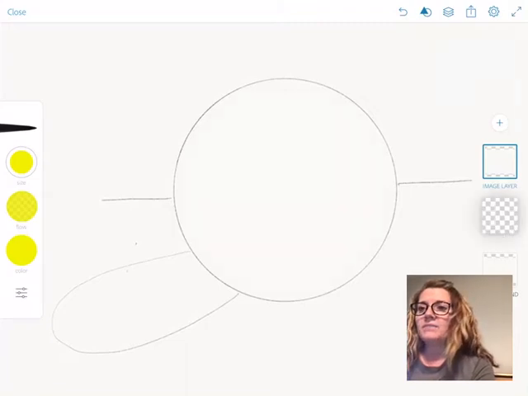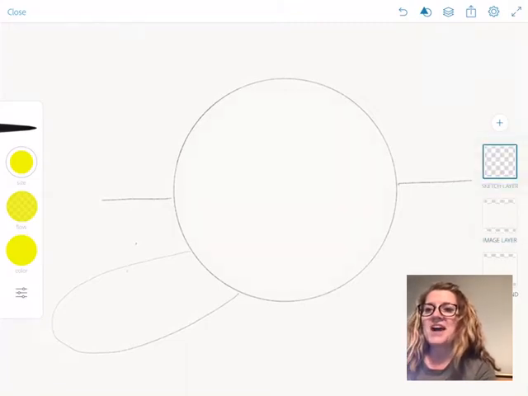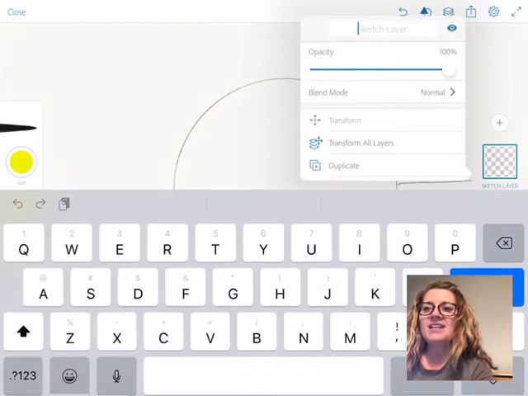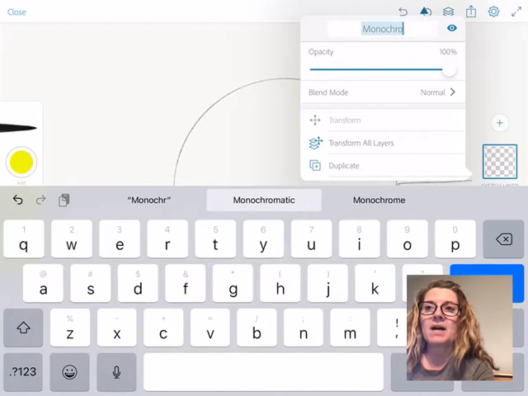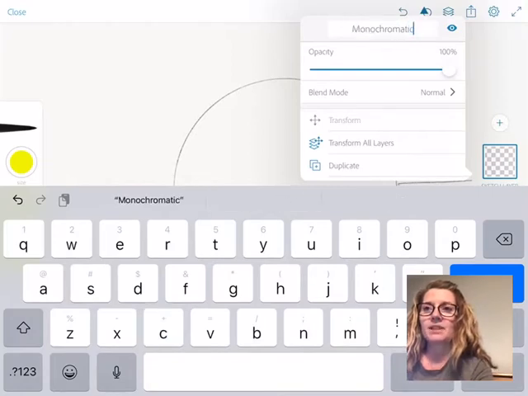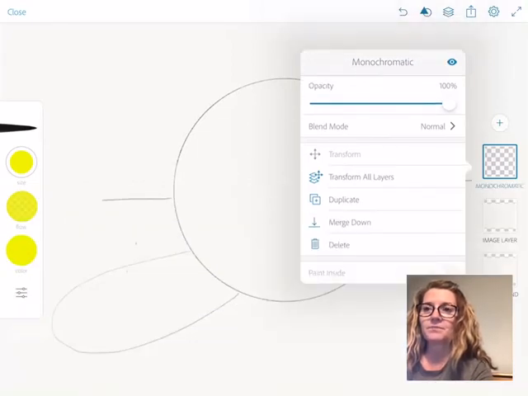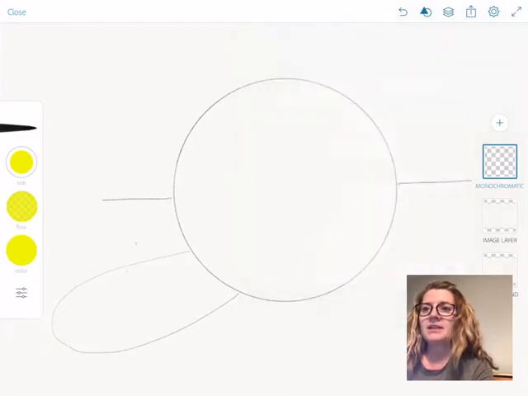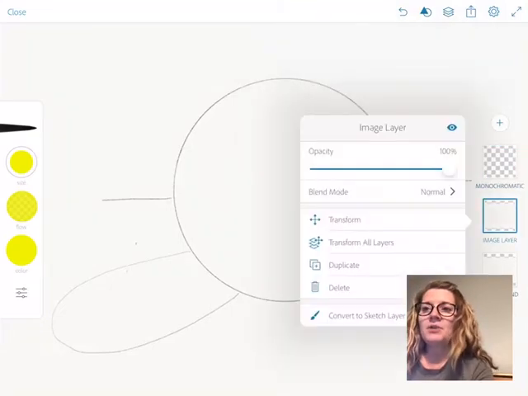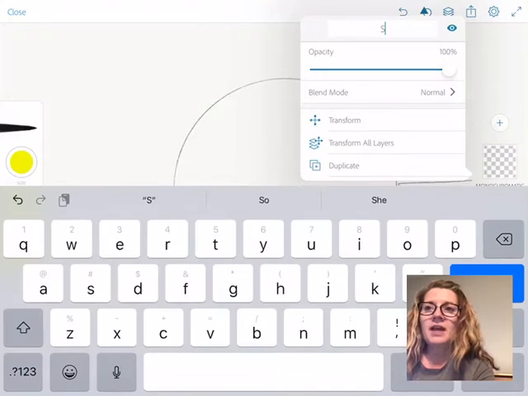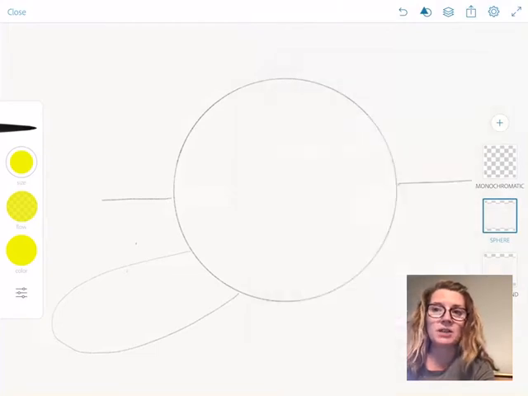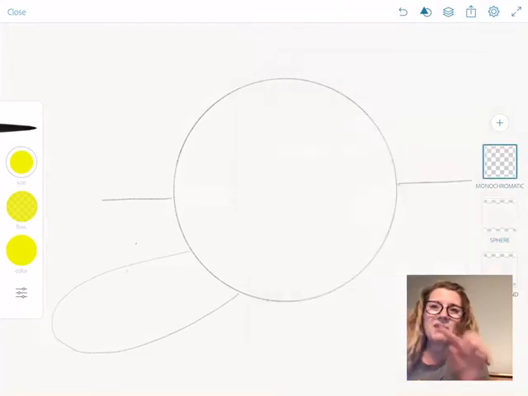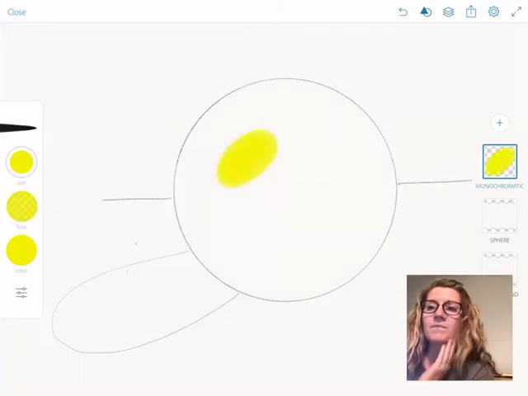Oh, no, I lied. You're going to want to bring that sketch layer that you made up to the top, click on it, and rename it monochromatic, because that's the first color scheme that we're doing. Then tap done, and click off of it. Your image layer, you can click on that and rename it sphere, because we're always going to have that directly under our painting or our sketch layer. That's going to be kind of our little cheat guide so we can see the sphere.